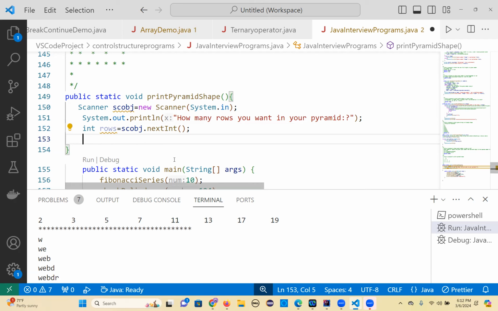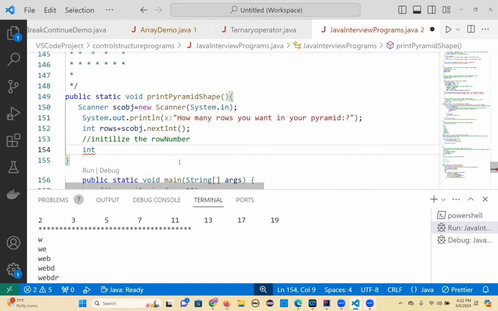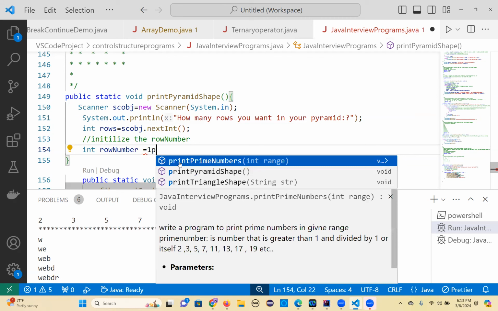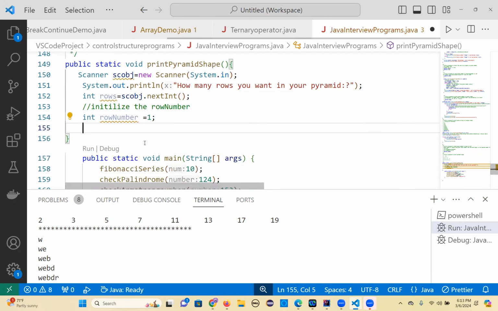Now initialize the row number. Initialize the row number: int row number equal to 1. I'm initializing the row number as 1.